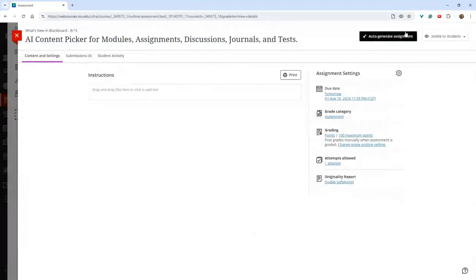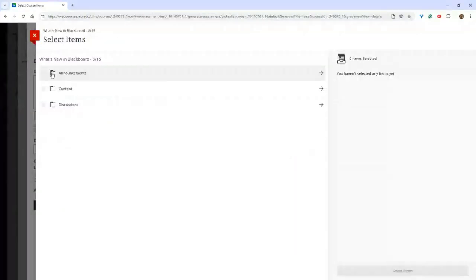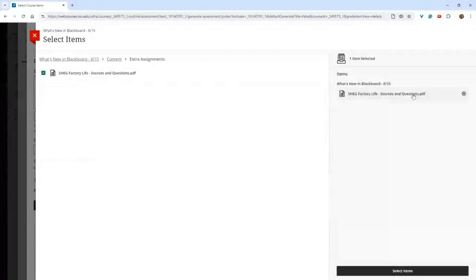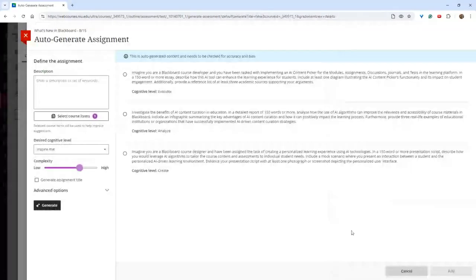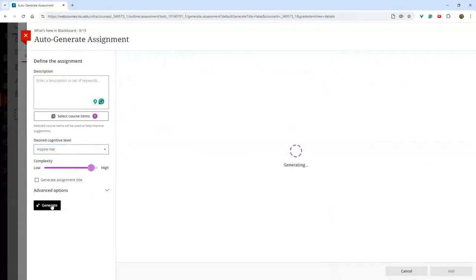you would be able to go up here to auto-generate assignment. You can then select a course item. I don't want to use that because there's nothing there. So I go into content, and then I could select this PDF, for example, select the item. You can also just type information in here in the description. You can choose the types of questions. It uses some of these terms from Bloom's taxonomy, or you can leave it Inspire Me, and then you can adjust the complexity of the questions. It'll generate a title if you'd like, and then you hit generate. You'll get the spinning wheel for a minute or so, and then it'll present you with a couple of options.